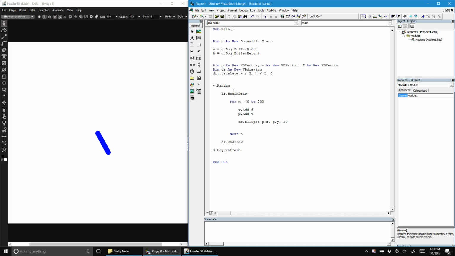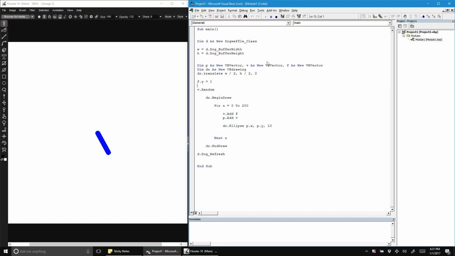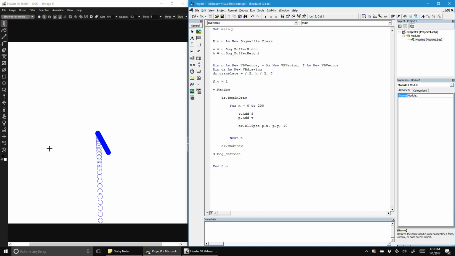At least it's got a vector. We forgot to define what force is, so let's put force dot y equals, downward motion will be that. All right, so it's definitely moving downwards.